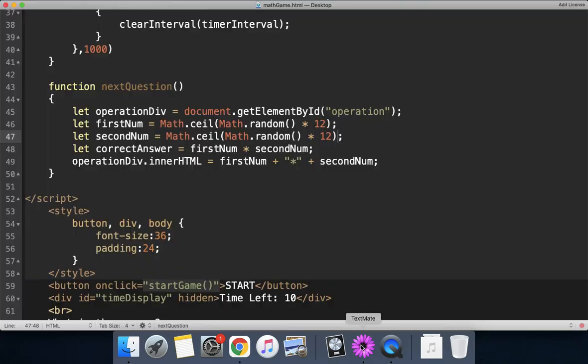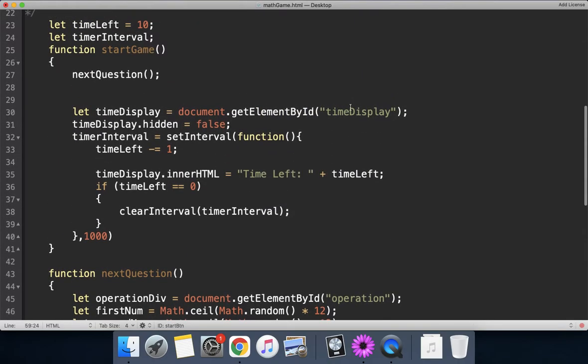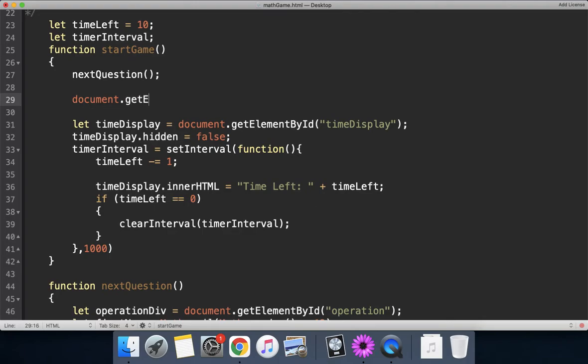Let's make the start button be hidden as soon as they click it. So let's say ID for the start button equals start btn, and then when they click start game, or when they click the button, we will say document.getElementById start btn dot hidden equals true.